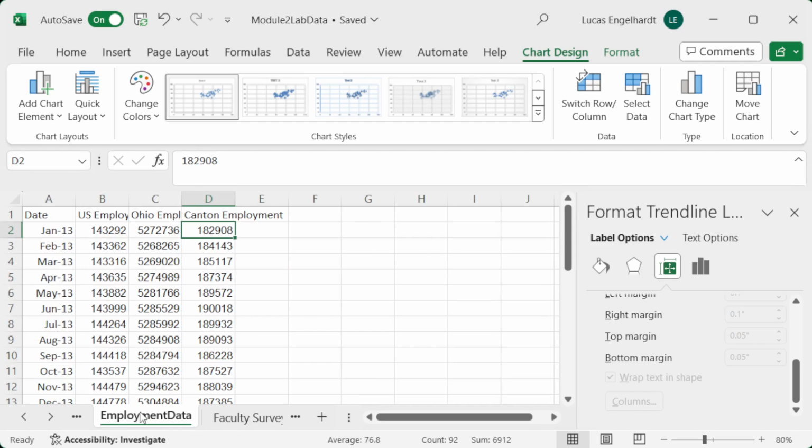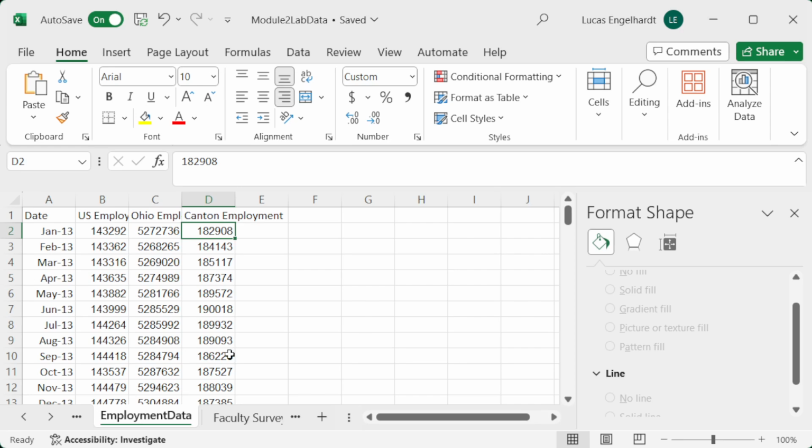It's employment data here. So what the employment data shows is three different sets of employment. So one is for the US as a whole, the other is for Ohio specifically as a state, and then we look at the Canton area specifically. Now, one point about this, the US data here, you can see it's in thousands. So this 143,292 is actually 143,292,000, whereas the Ohio employment data is actually basically 5.3 million people being employed, and this is actually 183,000 or so being employed. Okay, but what we're looking for is, is there a connection between these three?